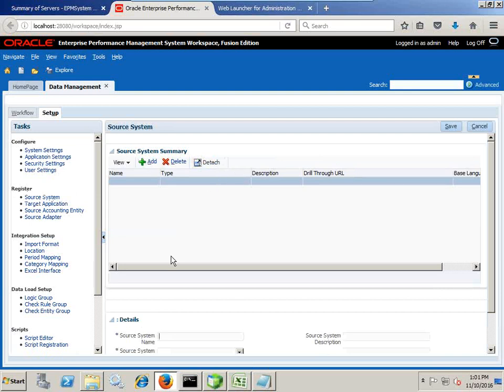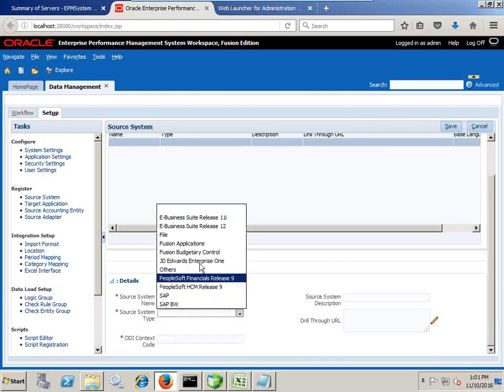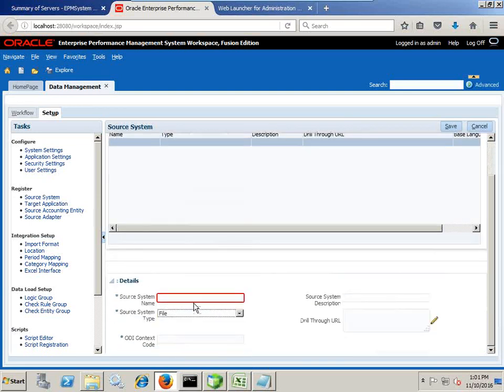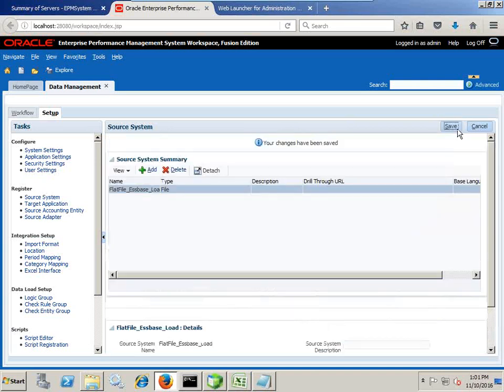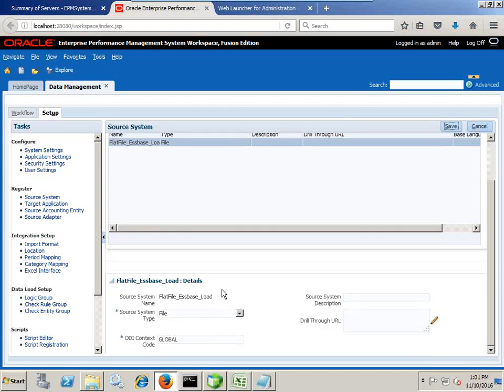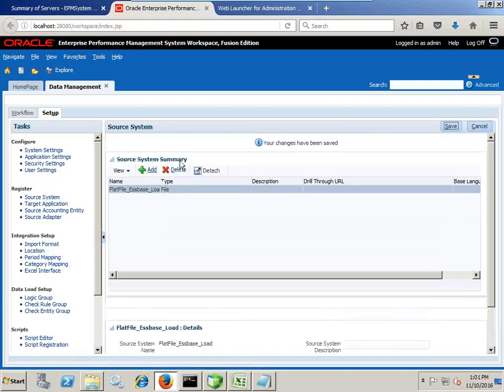Click on Add. It's fairly simple, GUI based. So my source is the file system. I would name this Essbase flat file load, and my ODI context is Global. Global is the default. For more description about the Global context and ODI, and how ODI is used in FDMEE as a backend engine, please do refer to my previous video. Right now I'm going to map it straightforward. So the source system setting is done.